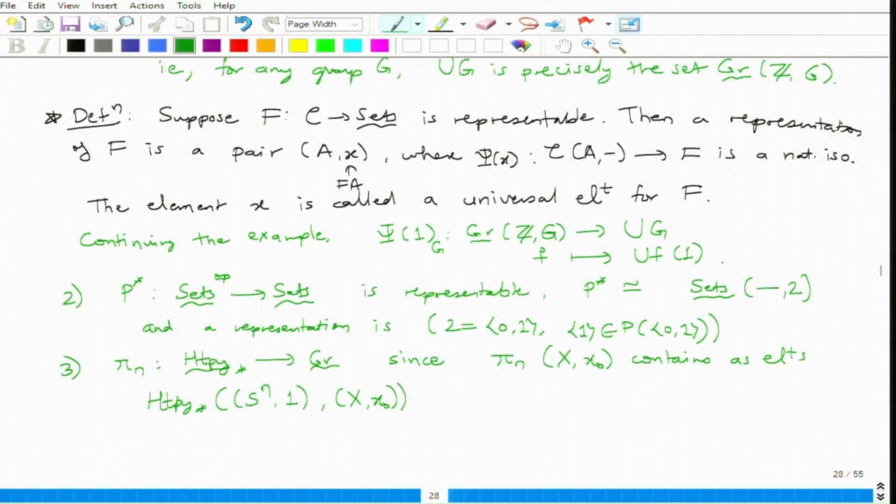Or 1 in Z. Where is Z? You apply pi n on Sn, 1. Pi n of Sn comma 1, that is Z. So pi n of Sn is always Z. If you don't know that, then it's okay. But pi 1 of S1 is Z, that much all of you know. With universal element 1 in Z, isomorphic to pi n of Sn comma 1.